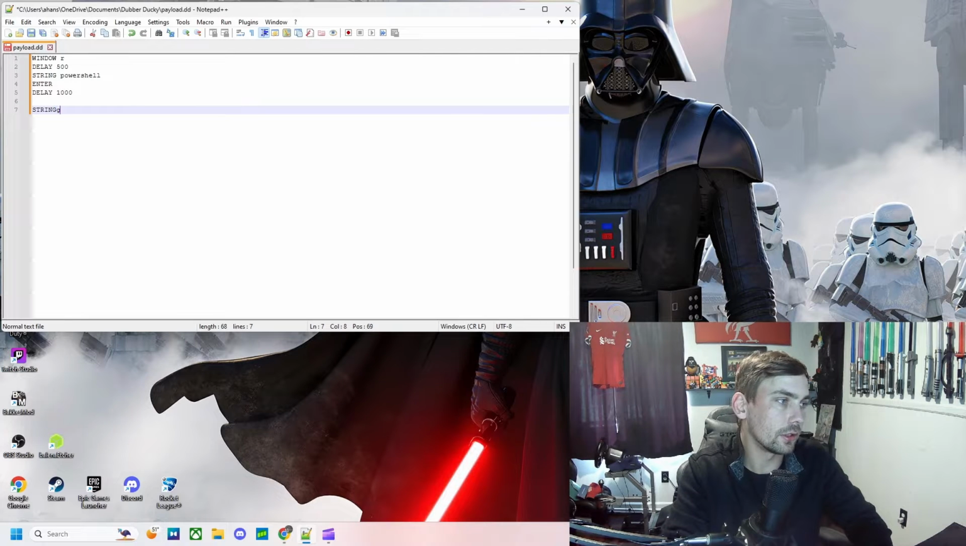Alright, next we're going to go string and we're going to do get minus WMI object. And what this does is retrieves management information about Windows-based systems. Alright, so after we have that done, we're going to put a pipe.